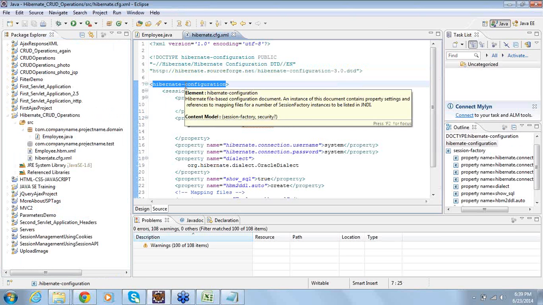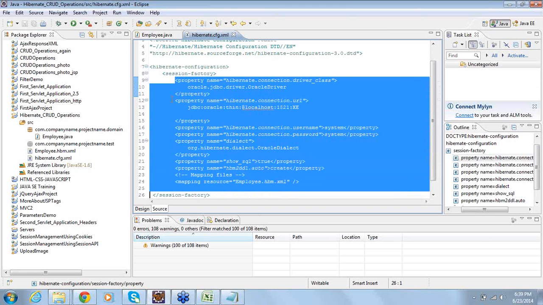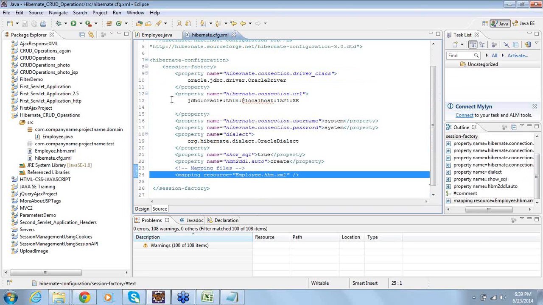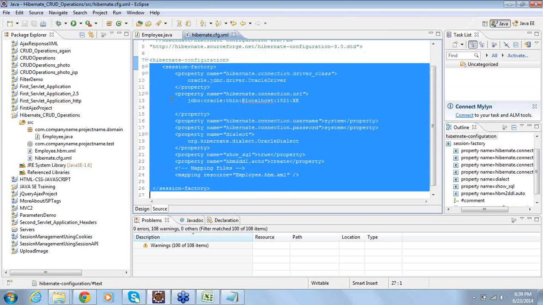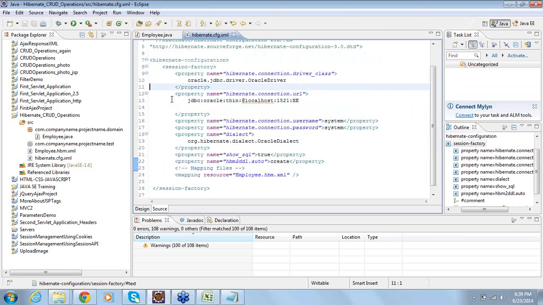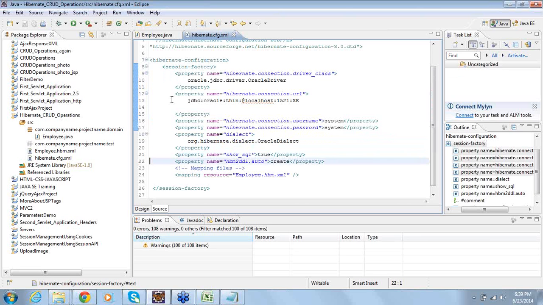Now, hibernate-configuration is the root tag, and you've got a child tag called session-factory. Within the session factory, you are configuring your database, what database you want to use. Then in that database, what tables you need to use, that is being mapped here. Each session factory indicates a database. Here you are using Oracle. Now, in that database, you will have to use some tables.